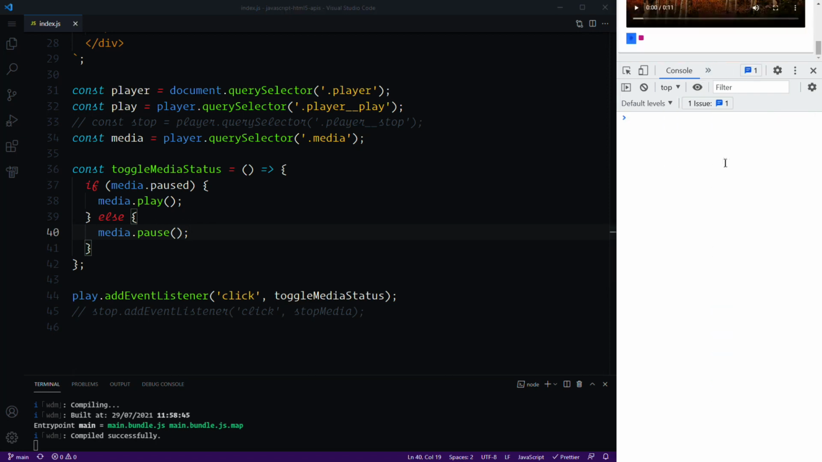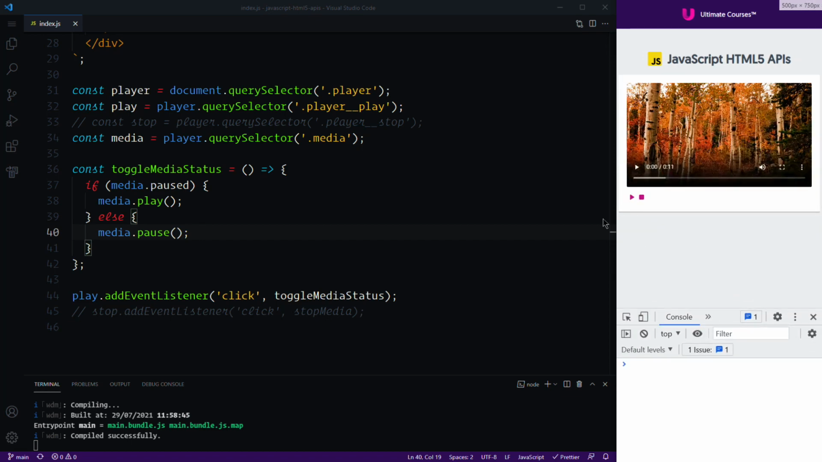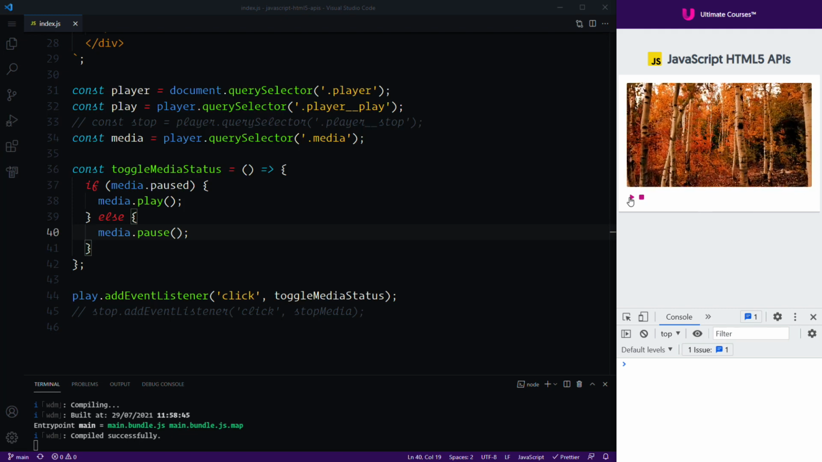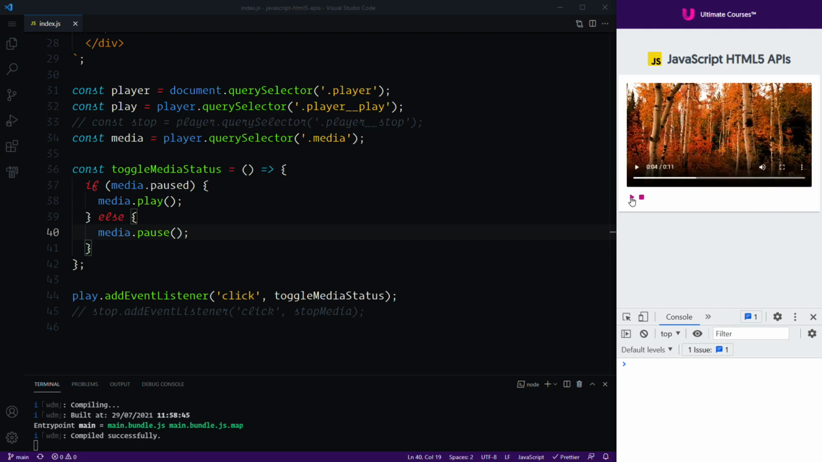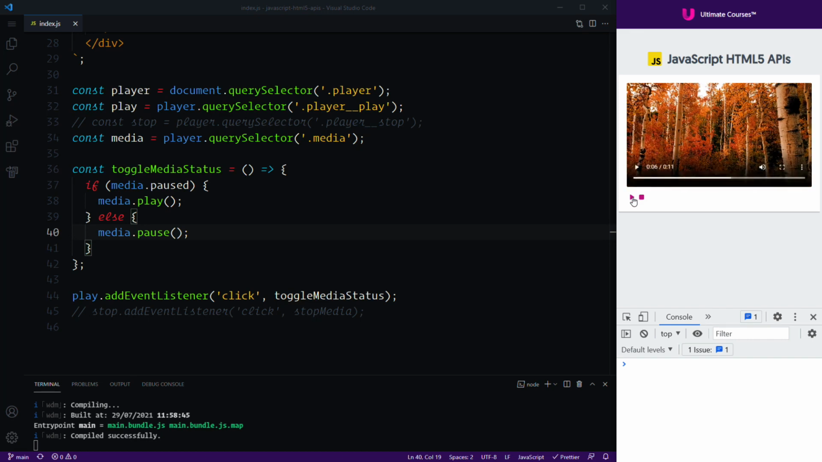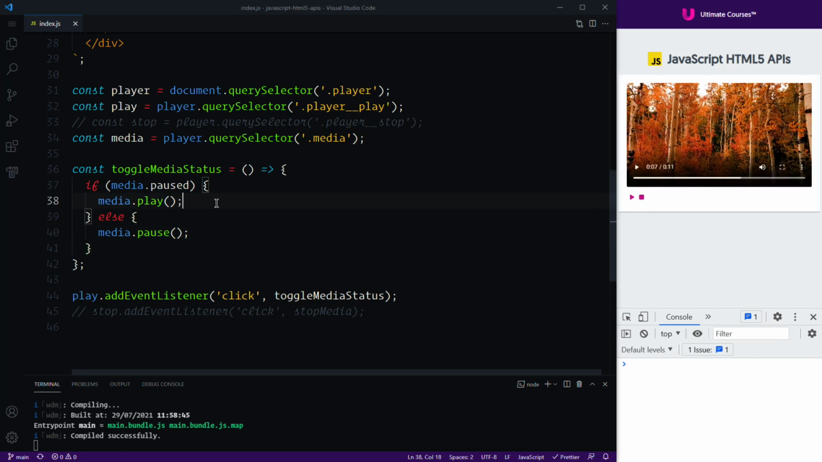So if we save this out and go back to a normal sized console, we can press our play and you can see that we can start and stop the video. You can see here that we have this play button which toggles nicely to a pause button. Ours doesn't actually do that. So what we're going to in fact do is change the image source.